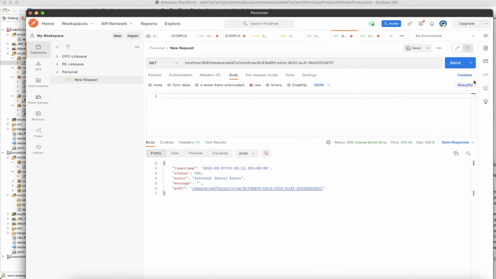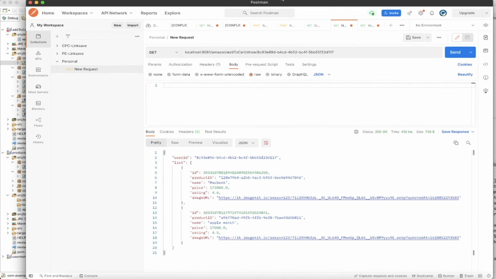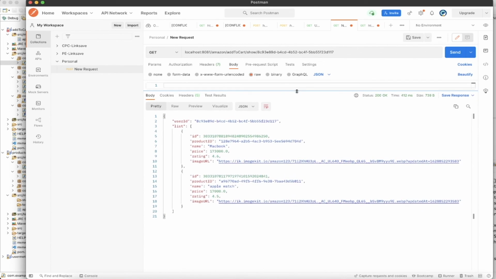Let's try it again. Let's click on send. And great, you can see we got the exact output we are looking for. Here you can see for this user ID, we are getting the list of the products that are in the cart. This is product 1 and this is product 2. So what we have implemented, we have just stored the product ID in the database. But while getting the value, we are communicating with other microservices, and here you can see we are getting the details of the product. And this is how we should do the intercommunication between the two microservices.